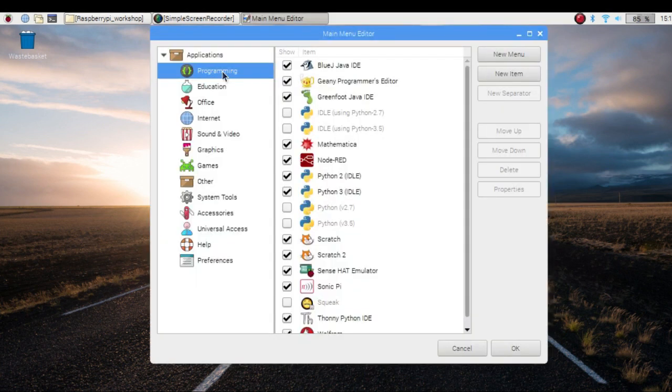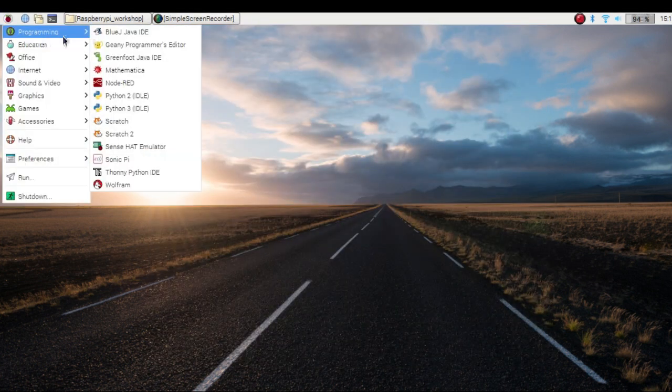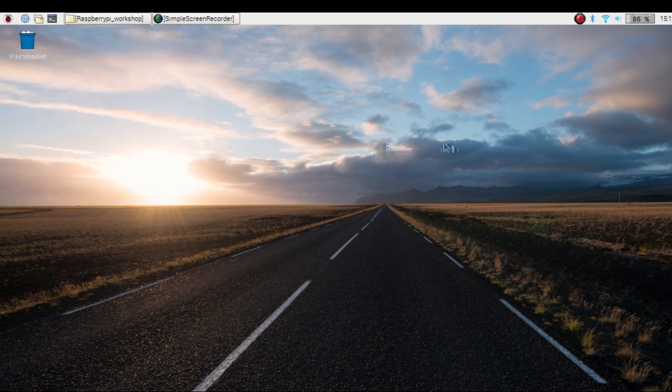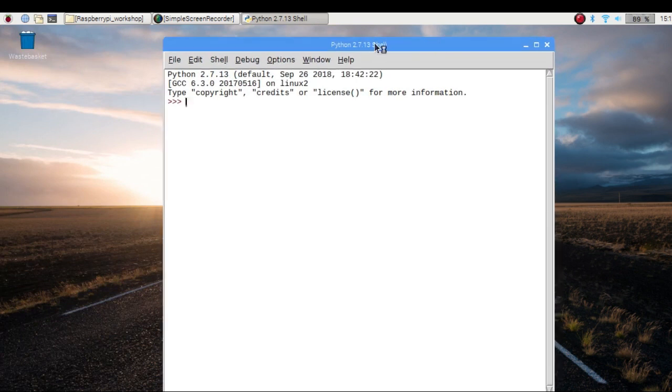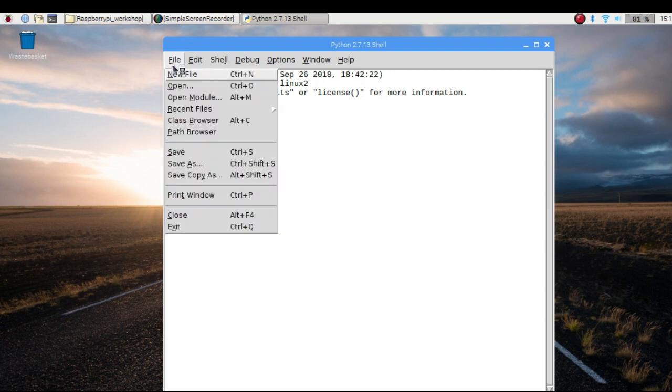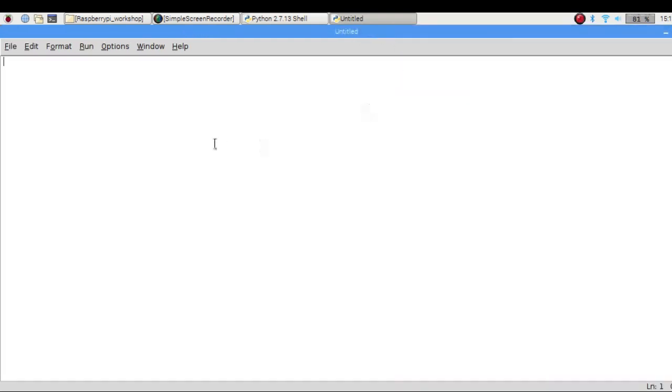If you want to create a new program in Python, go to Programming and Python 2. This will open the Python shell, which is the output window. To create a new program, go to File and New File. After clicking New File, you will see a blank window where you can write your own program.